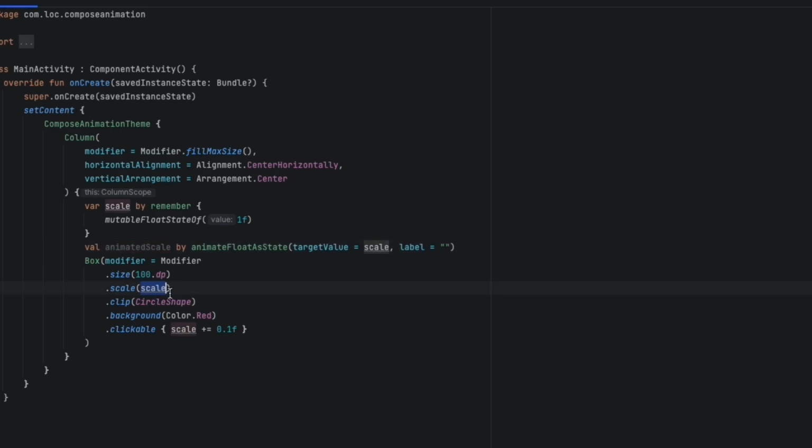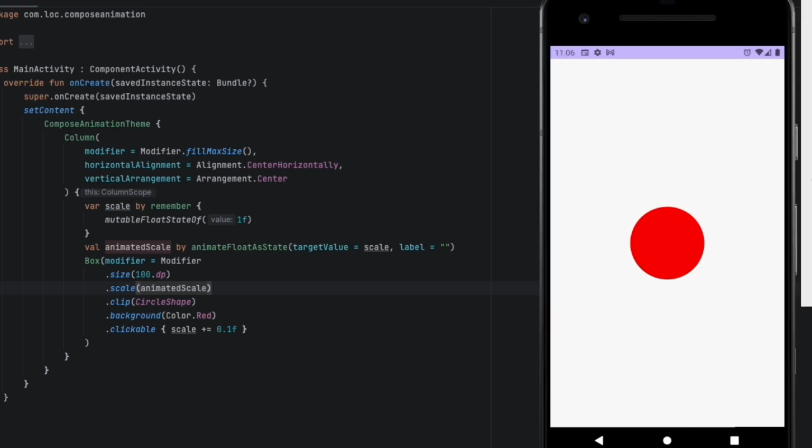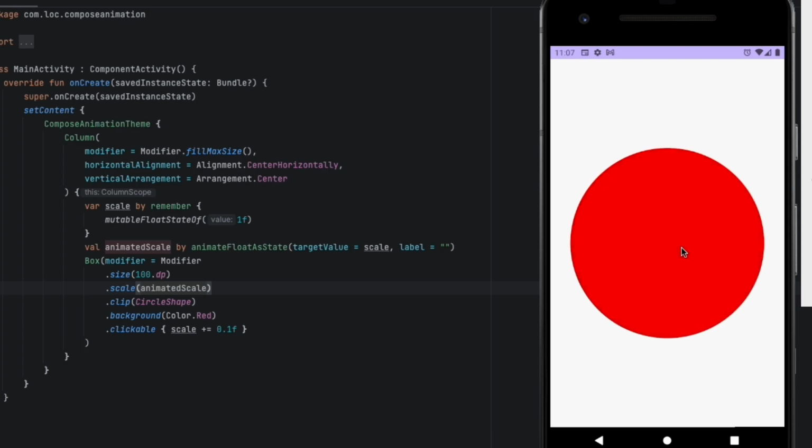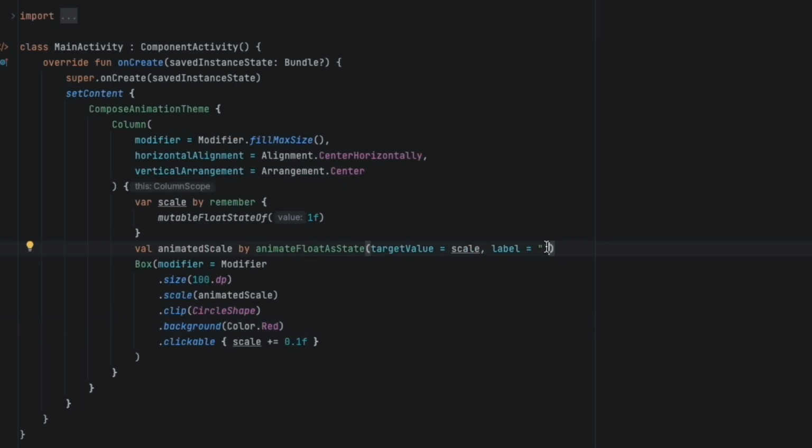Still not working, of course, because we did not pass the animated scale in here. Now let's try again. And as you can see, there is an animation here. Each time you click on it, you will get that animation. And you can of course play with the animation spec. So you can say animation spec, and here you can pass tween or spring as I showed you previously. So you can say tween, all of these arguments that you can change. But whatever, let's just use the default one.